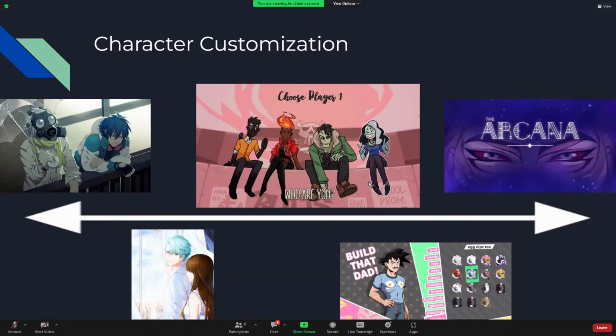And then on the bottom right, we have Dream Daddy, which I put near the right end, but I don't think it's quite as far as the Arcana, because in Dream Daddy, you get to build your own character from character customization options, and so there's a lot of freedom there, but you're still limited to the options they give you, which means that you don't get to fully 100% imagine your character however you want. You still have a certain limited choice involved. Does anyone have any questions on this? On character customization VNs?